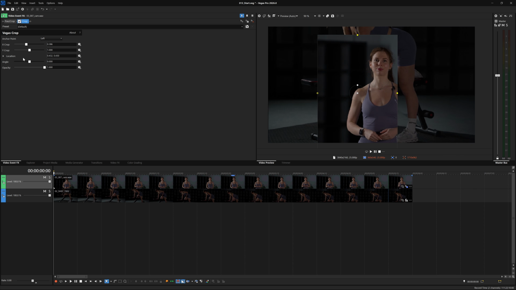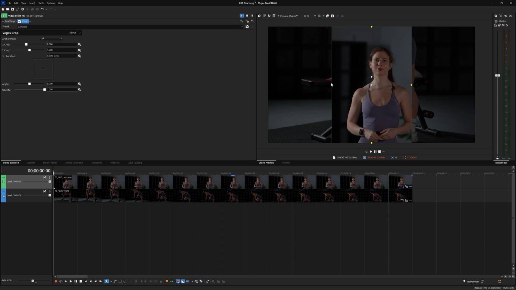Recenter the cropping region by going to the location controls and double-clicking in the location box. That's the basics of cropping an image. The next step is moving the cropped image into position. This can't be done with the crop effect because it doesn't physically transform the image.